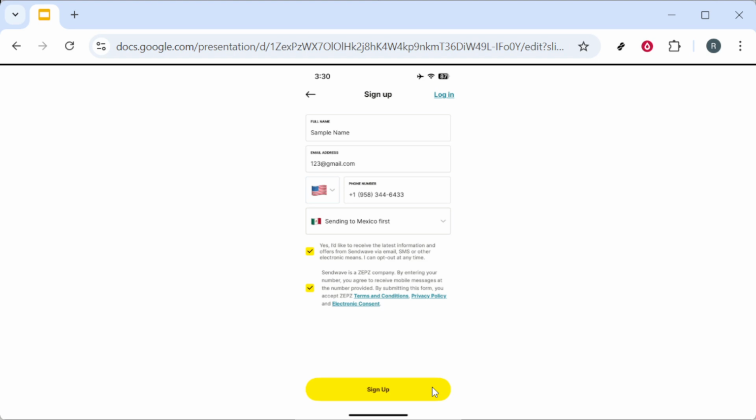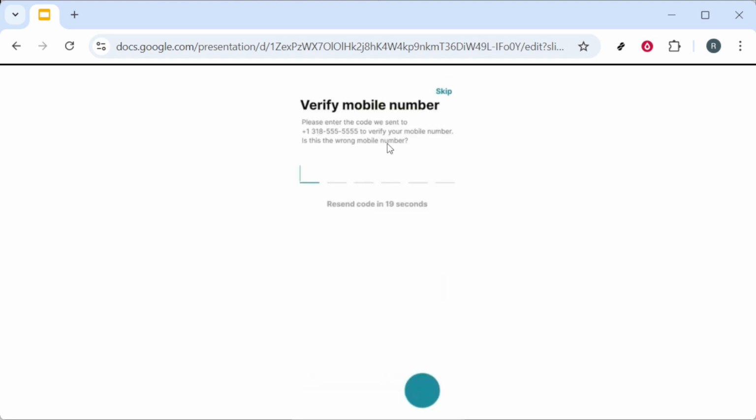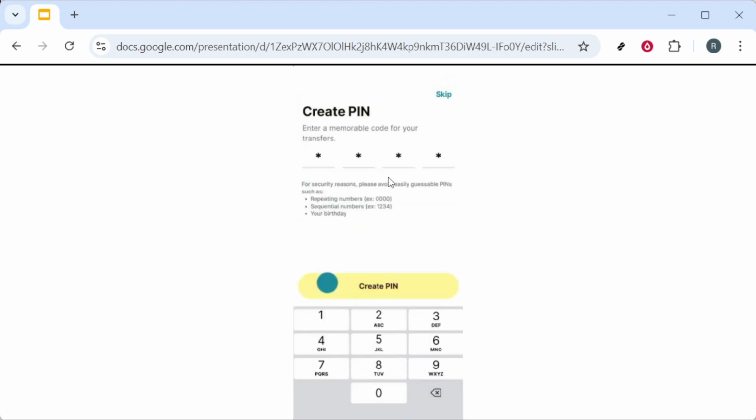Sendwave will text you a verification code. Keep the app open, check your messages, and enter the code exactly as received. If it doesn't arrive right away, wait a moment, confirm your network signal, and then request a new code from within the app. Next, create your security PIN.